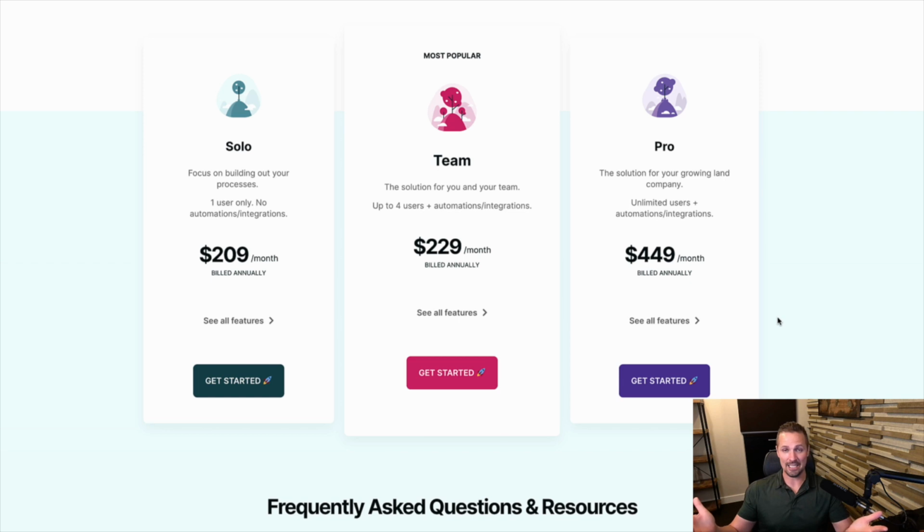Team, I mean, it's kind of self-explanatory. If it's you plus a few other people, whether it be VAs or a business partner or something like that, it just lets more than one person get into it. And as you can see, the price isn't that much different between the two. So you sort of have to self-select which one you are.